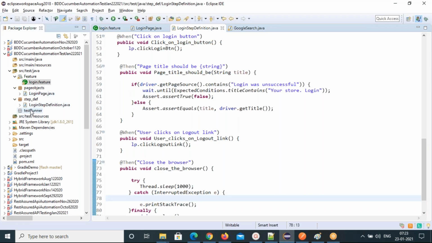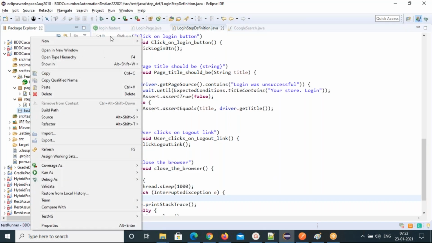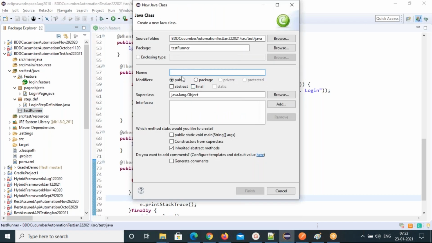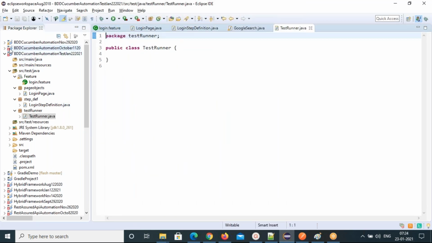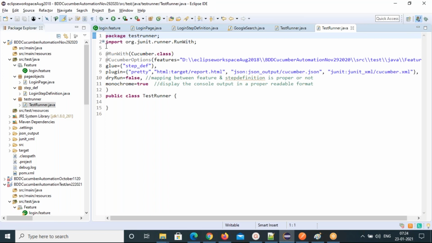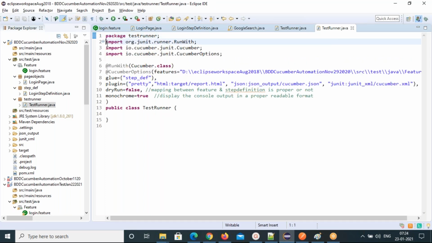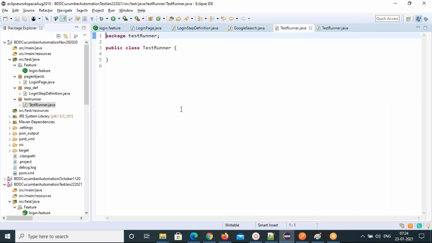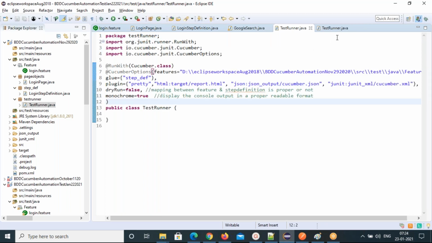Then the test runner. We need to create one more test runner class to specify the feature file location and step definition file location. I'll just copy quickly from the test runner, all these import statements. I'll explain quickly, we are running out of time. But we need to change this path.